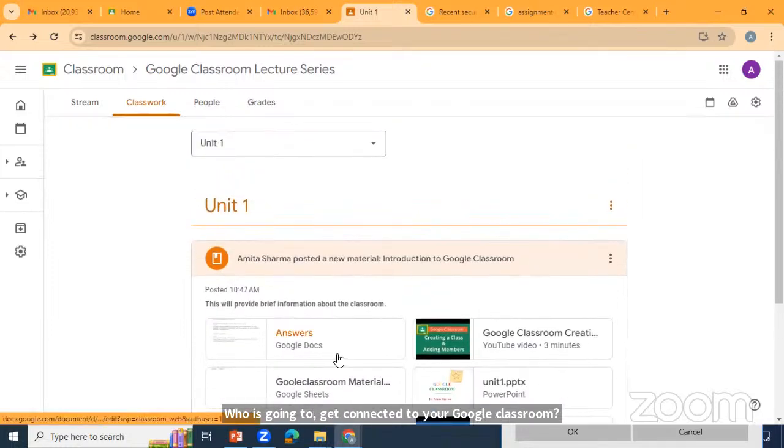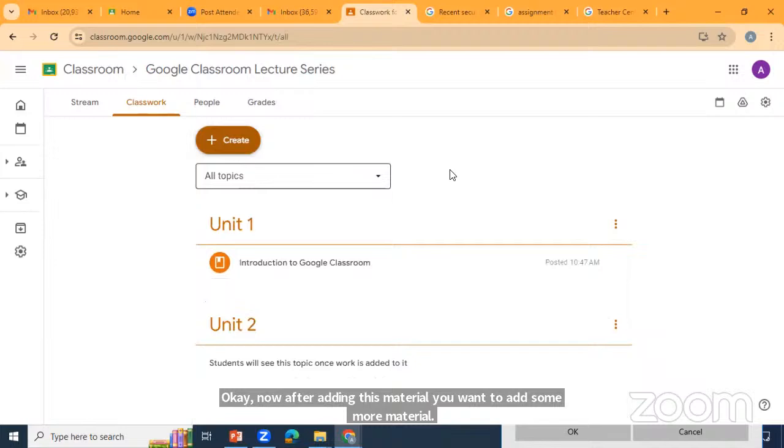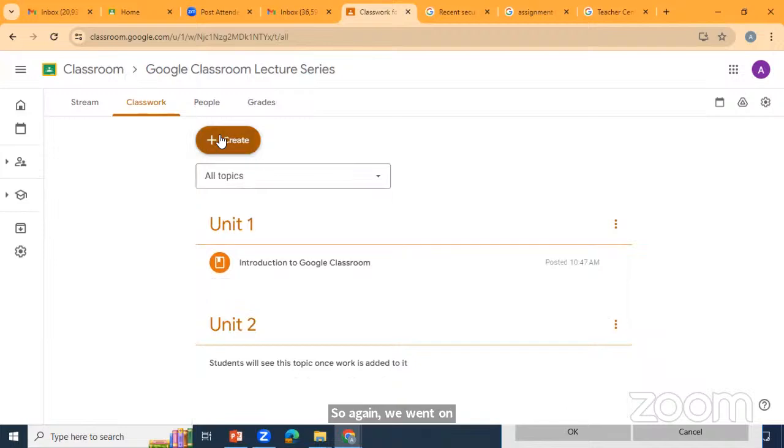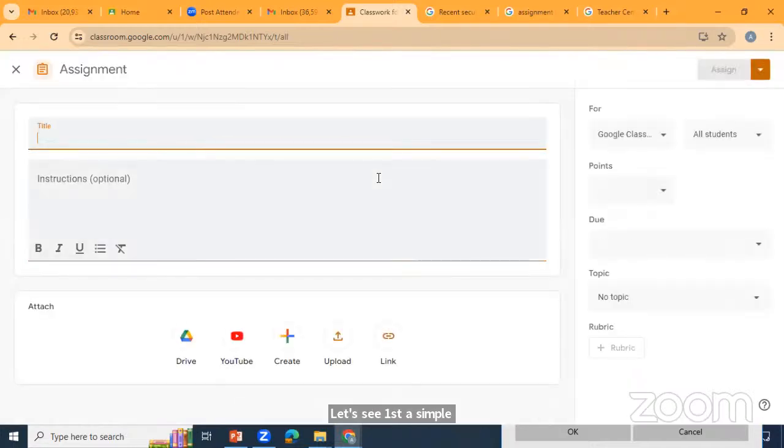Okay. Now, after adding this material, if you want to add some more material, you go to the all topic again and click on the create button. Now, if you want to create an assignment, there are two kinds of assignment: simple assignment or quiz-based assignment. Let's see a simple assignment first.